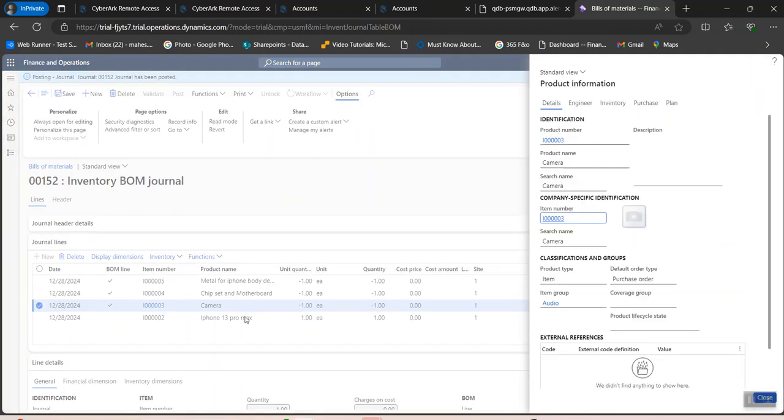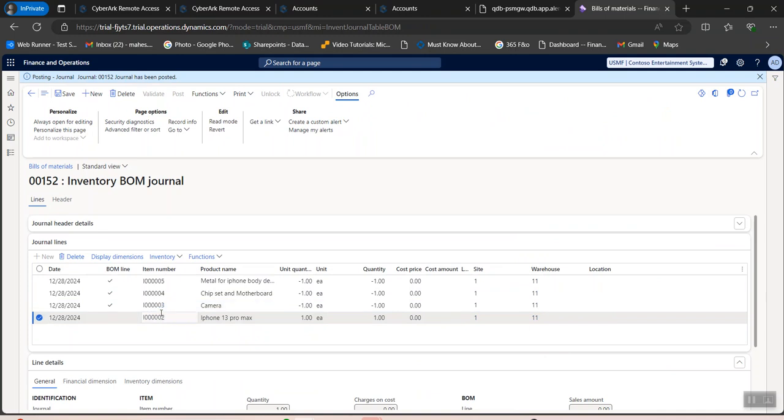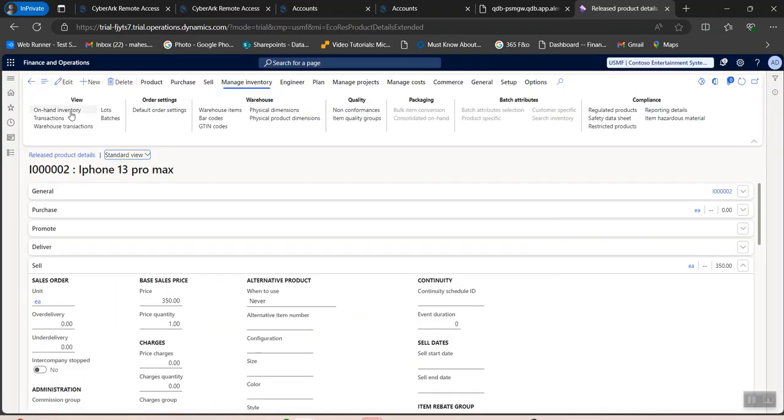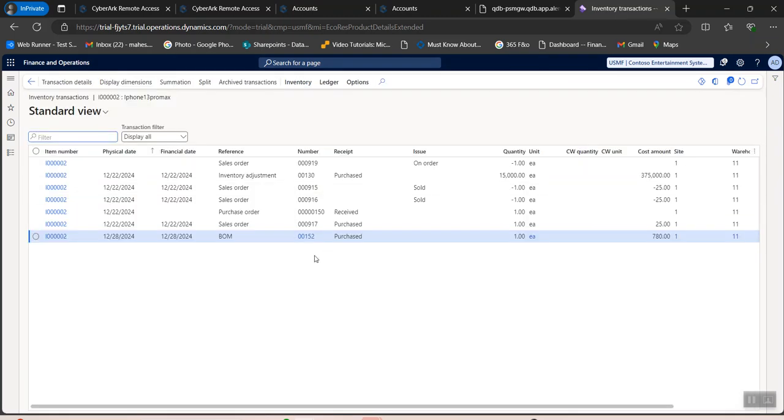And when I open the finished product, now you can see for this finished product also it will be up by 1 quantity with the help of the BOM journal as a reference. Now you can see BOM journal purchased 1 quantity and what was the cost, 780. From where is this cost appearing?